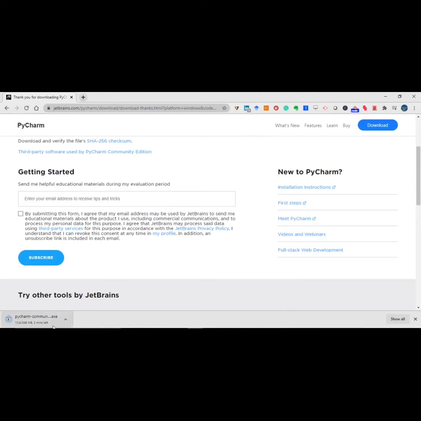So the PyCharm exe file has started downloading. We'll wait for some time. So the PyCharm community 2020 exe file download has been completed. Now I am going to click it.